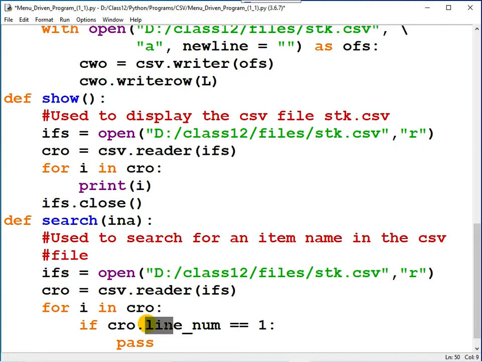After that, line_num automatically becomes 1. After reading the second row of the reader object, i contains the second row, and line_num, the property of this object, automatically becomes 2, and so on. So the heading row you don't need to check, it's a heading, so an empty statement, pass.